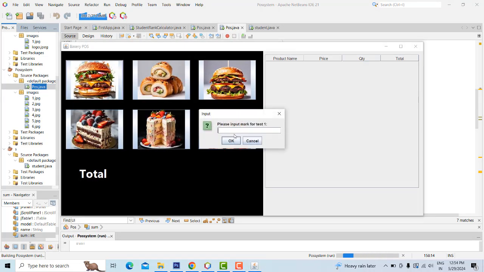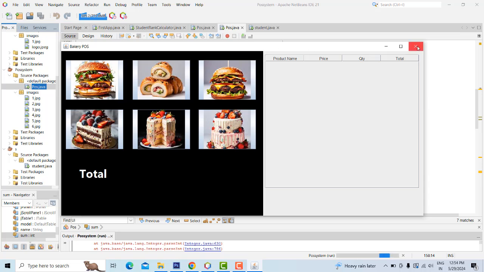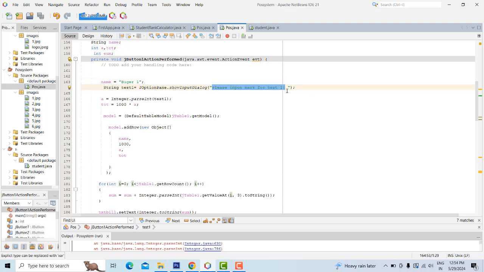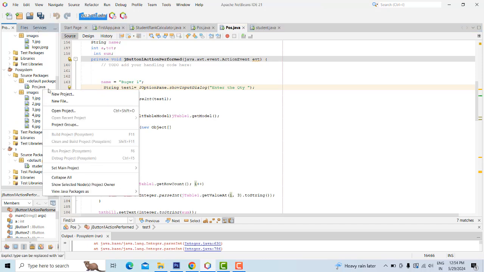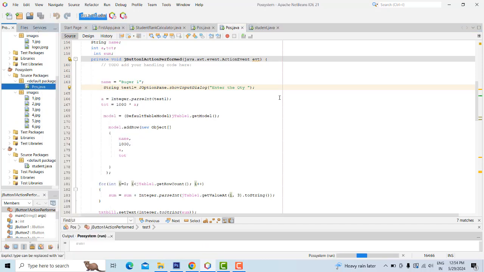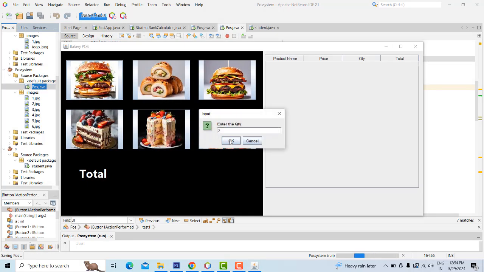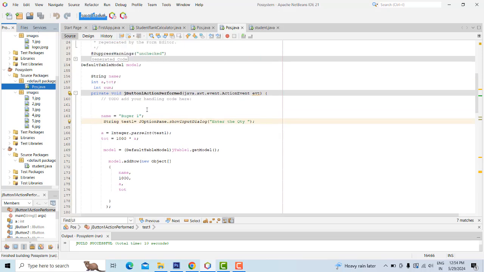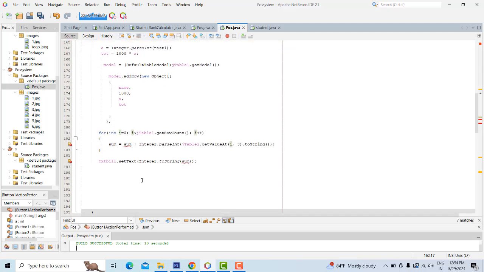Click on this. Here it asks to enter the quantity. Please enter quantity. Enter the quantity. Click on this. Here it would be displayed. Second one, third, it would be displayed. So yes, the problem is here we have to write this one, or write it here. Here is where the problem is. So it's wrong.